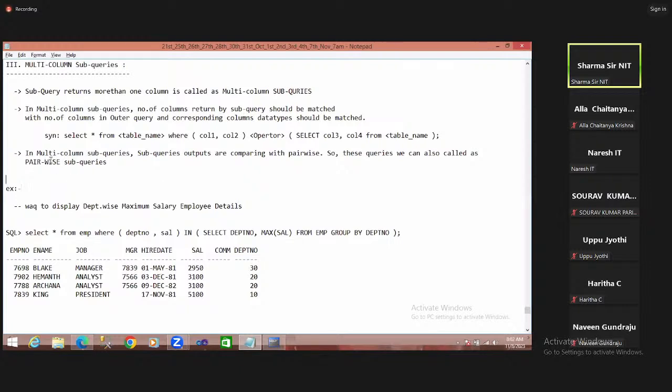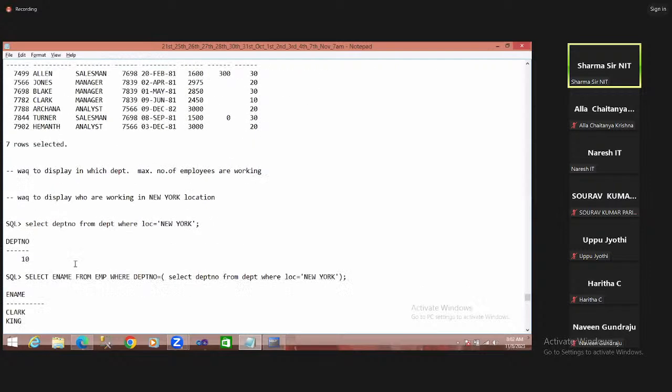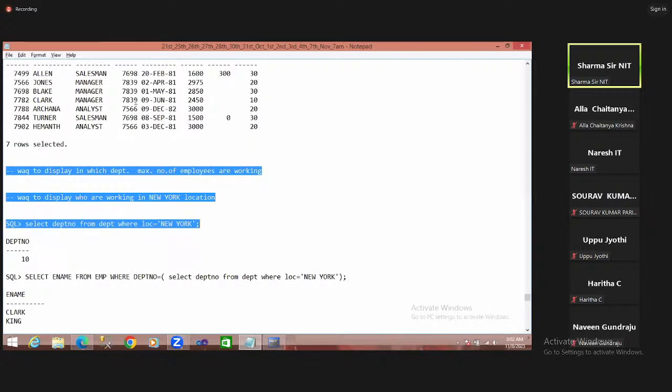Try to write this down. Today I gave some queries. Try to implement these queries. If you have any doubts, I can explain. Right, guys.